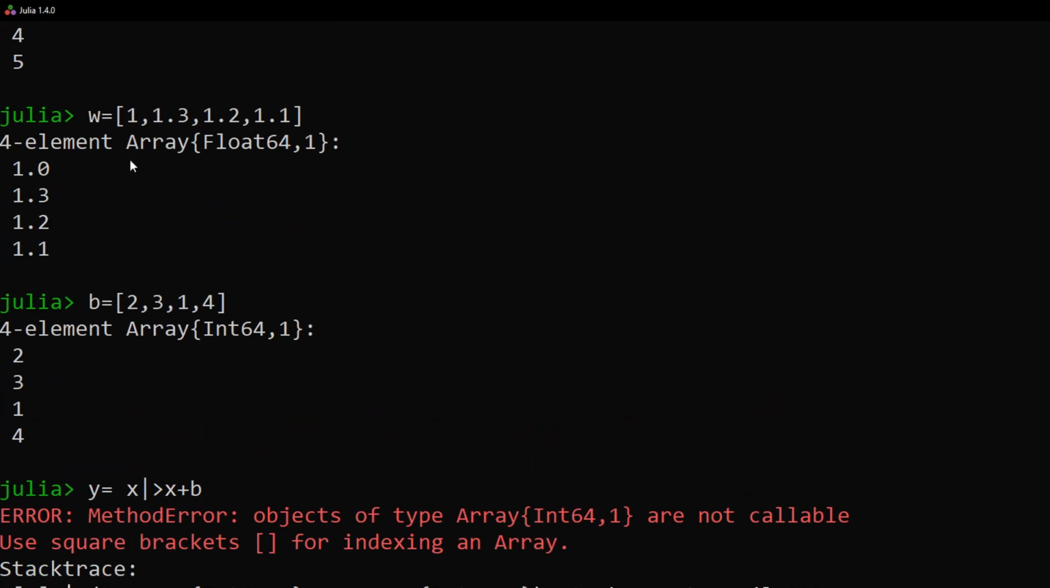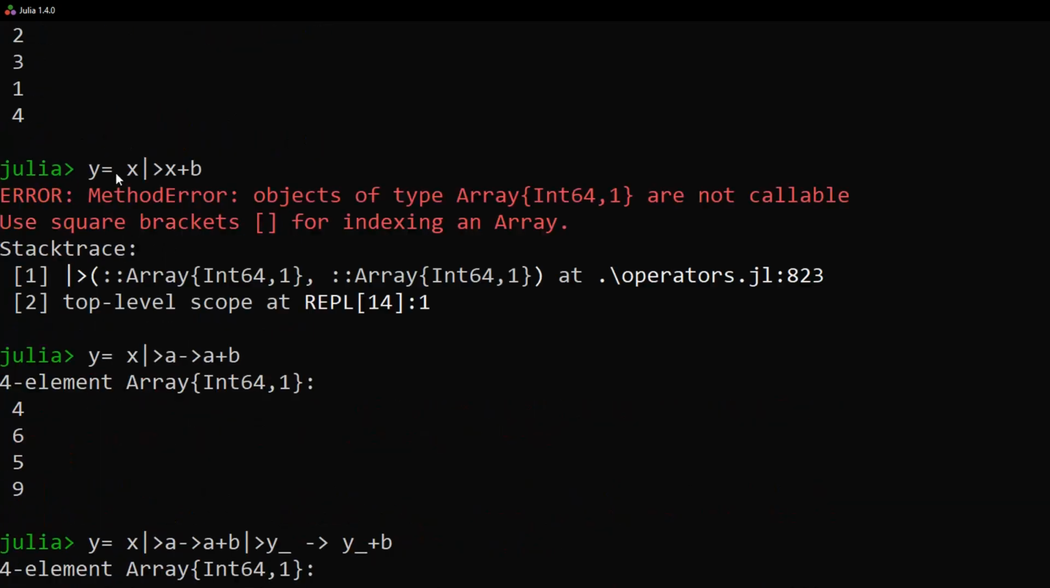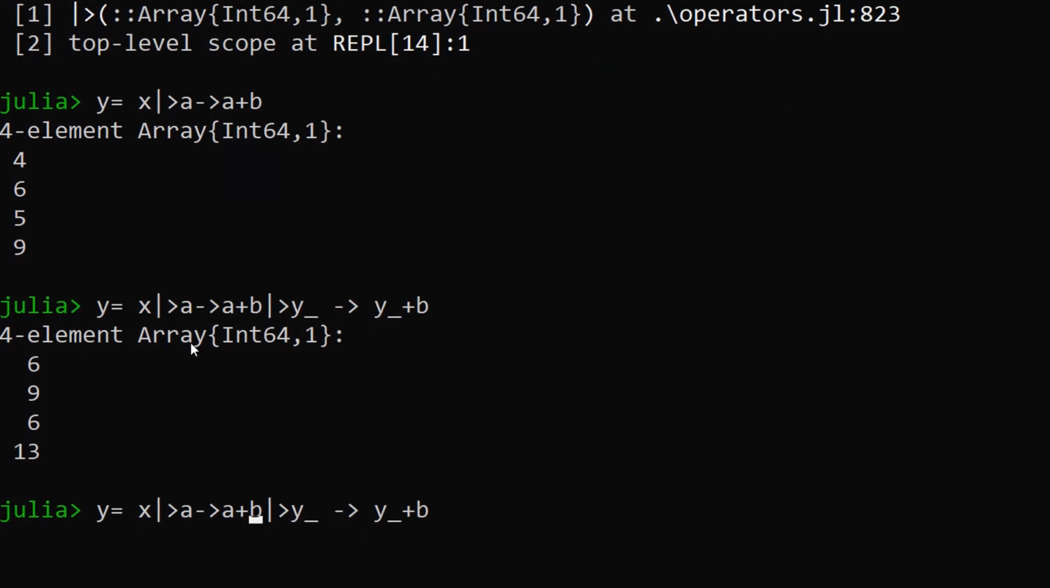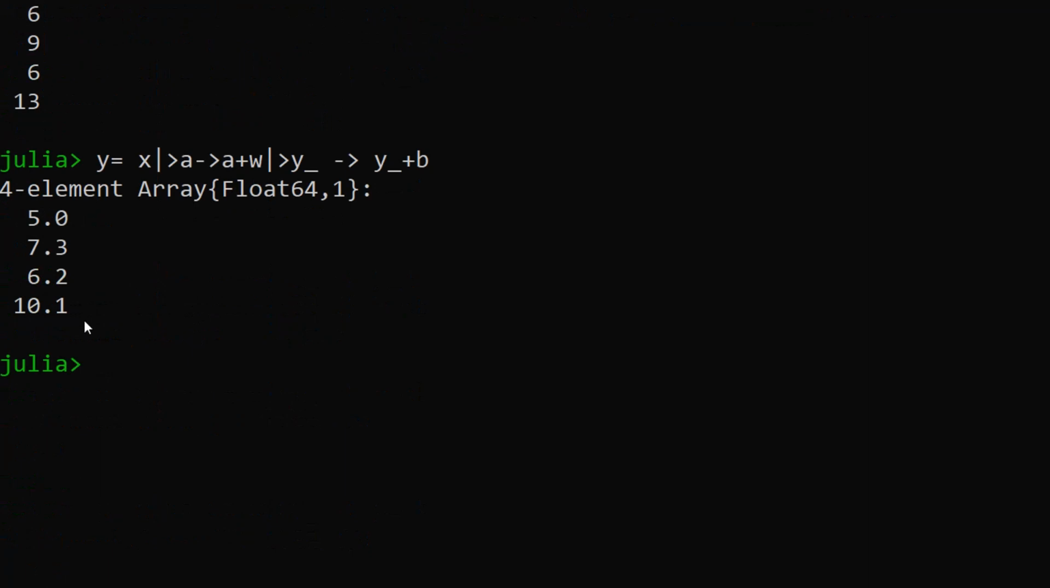But I'm just getting some weird errors. Okay, I think it's over here that I never did weight. I did b, which is bias, instead of weight. That was it. So this is basically what happens, guys.